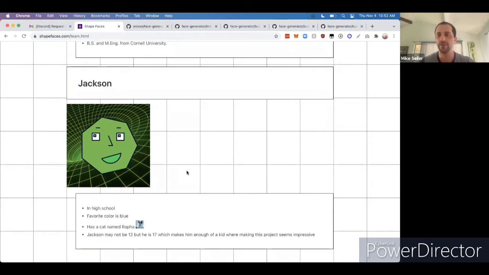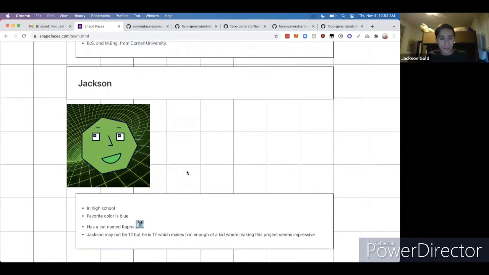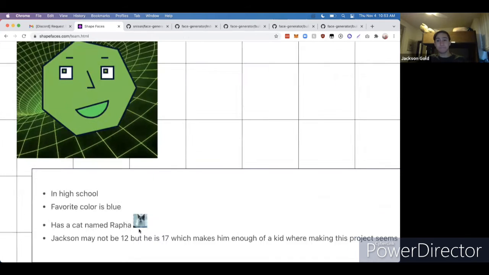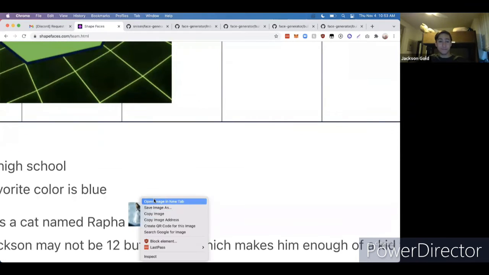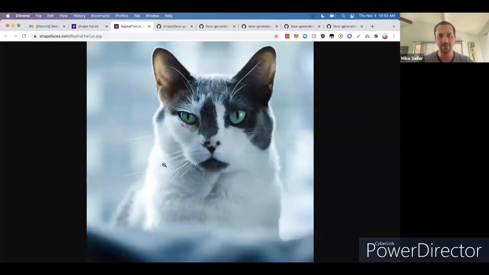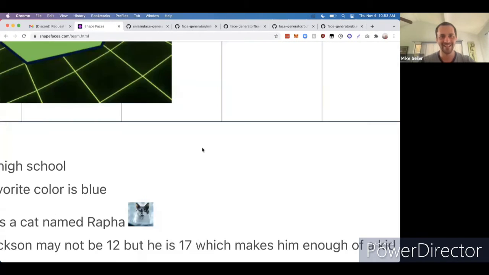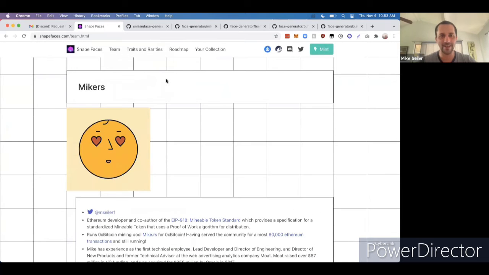And Jackson, you want to give a quick intro, quick shout out? Yes, I'm Jackson. I am in high school. I have not done as much blockchain development technology research and such, but I do have a very cute cat named Rafa, who is featured right there, who just came back from the vet, and she's doing all great. You gotta make Rafa's picture bigger. She's cute. Awesome, thanks, Jackson.